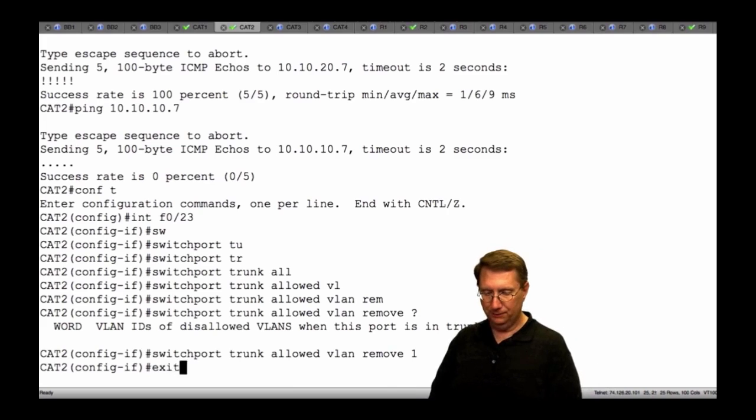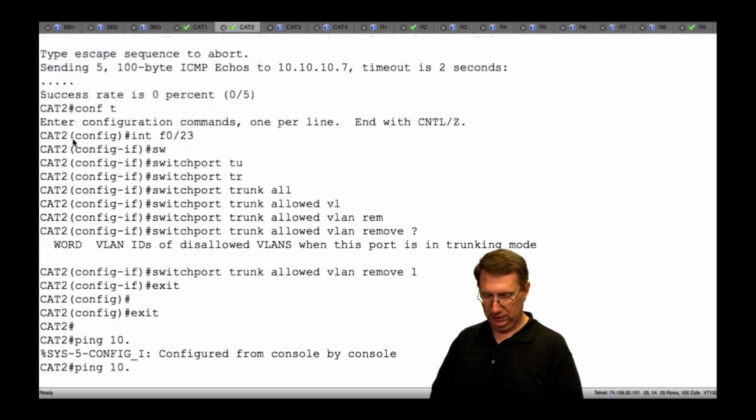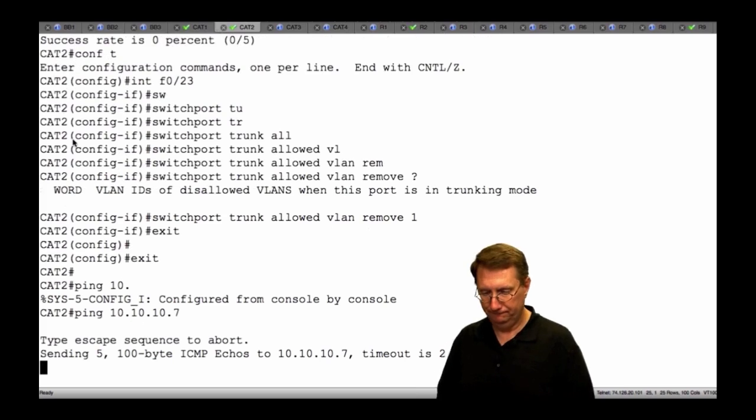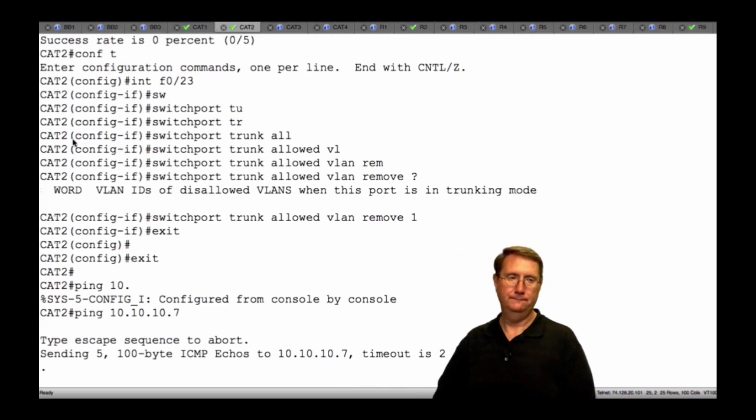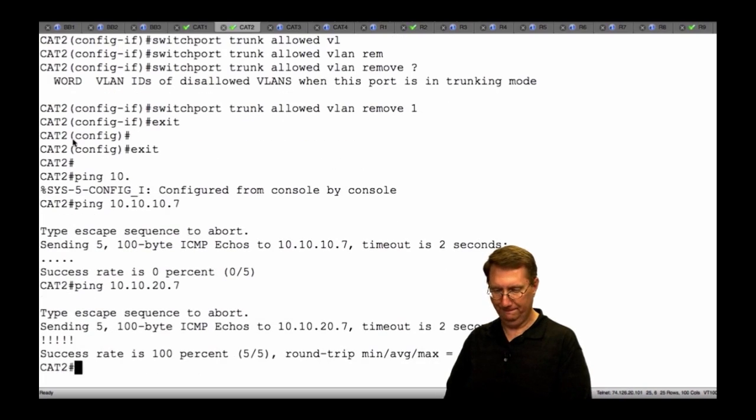So when I come up here and I type ping 10.10.20 or 10.7. Let me make sure I'm on the right device. Well, that's VLAN 10. No go. See what happens when we ping 20. Can we reach it? Okay, that one's working. What happens when we ping VLAN 1?